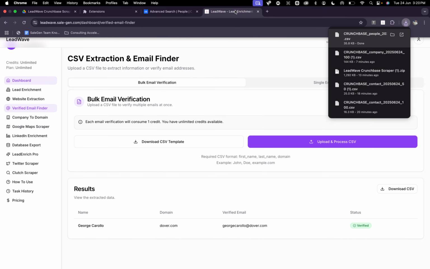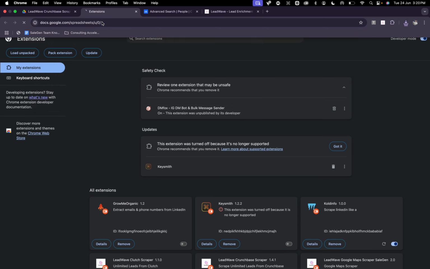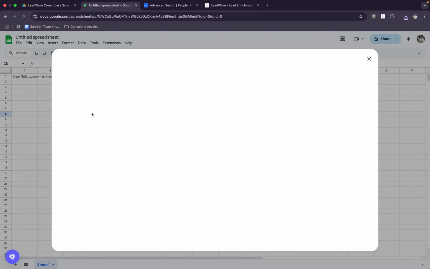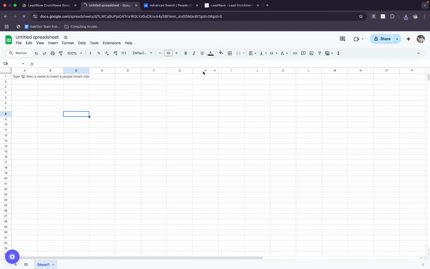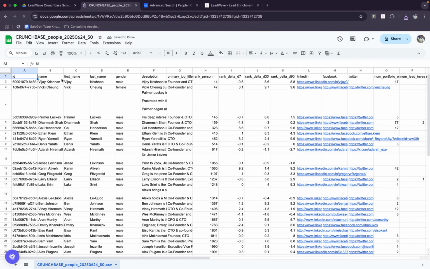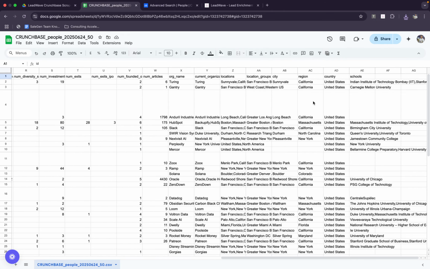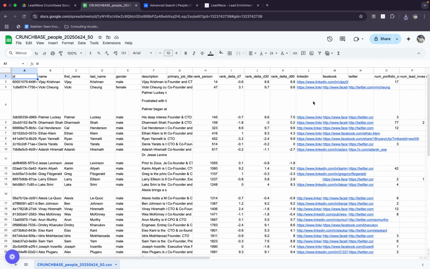I'll download the CSV just to see if it's actually working fine. Let's see. You downloaded the data. Yep, as you can see, we have the first name, the last name, the LinkedIn URL of the person, and all of the other data which you need in order to actually reach out to them.